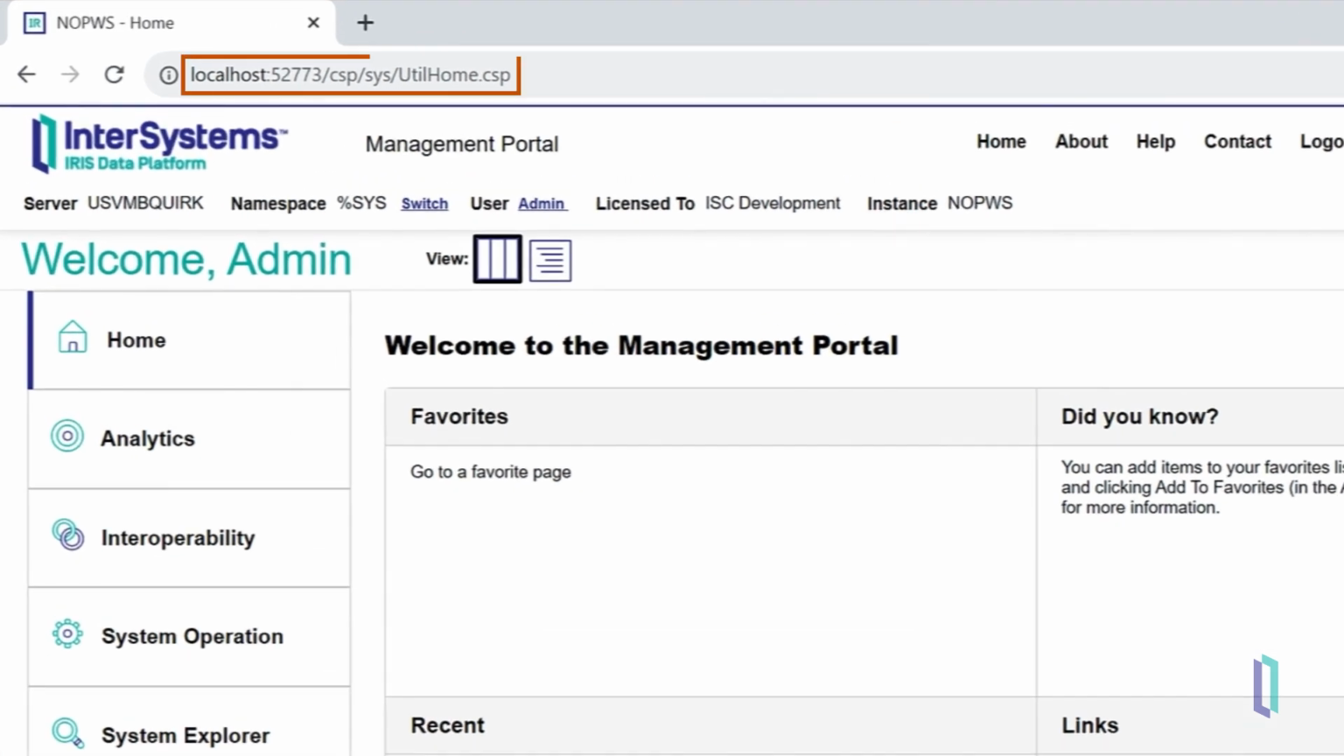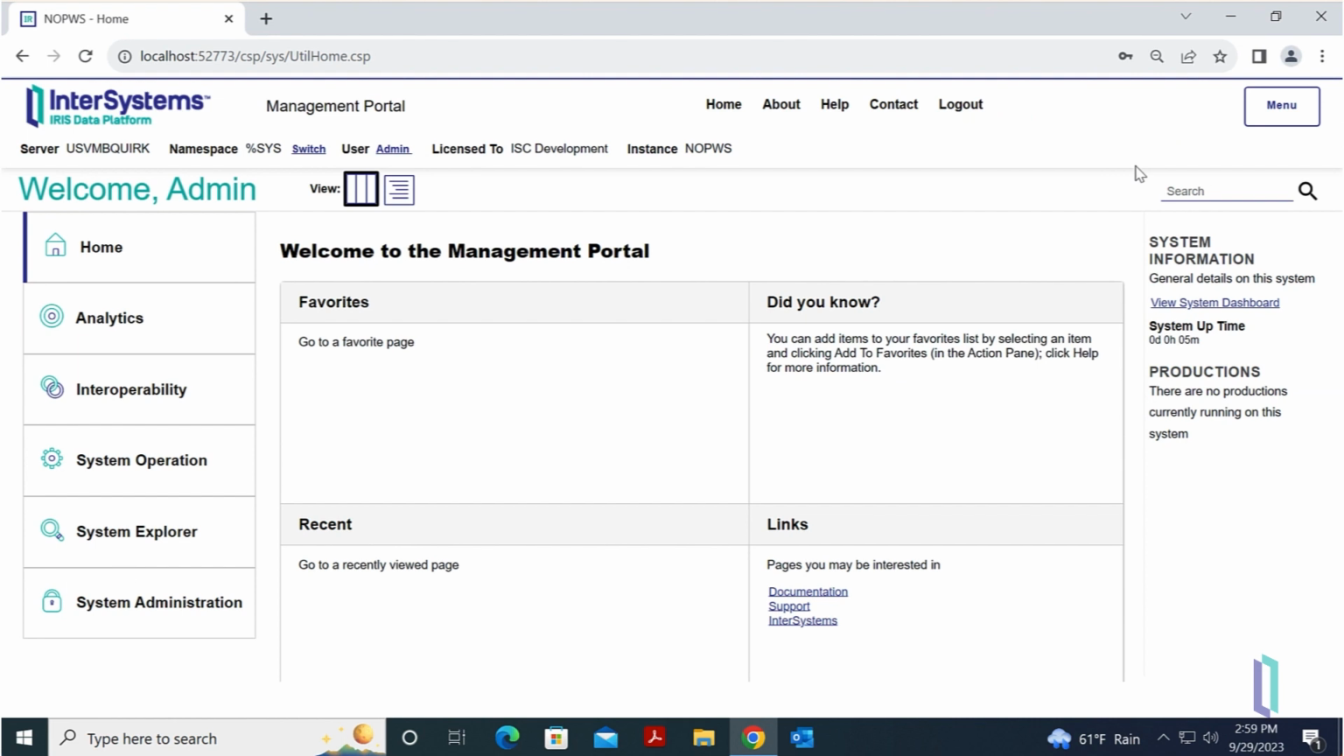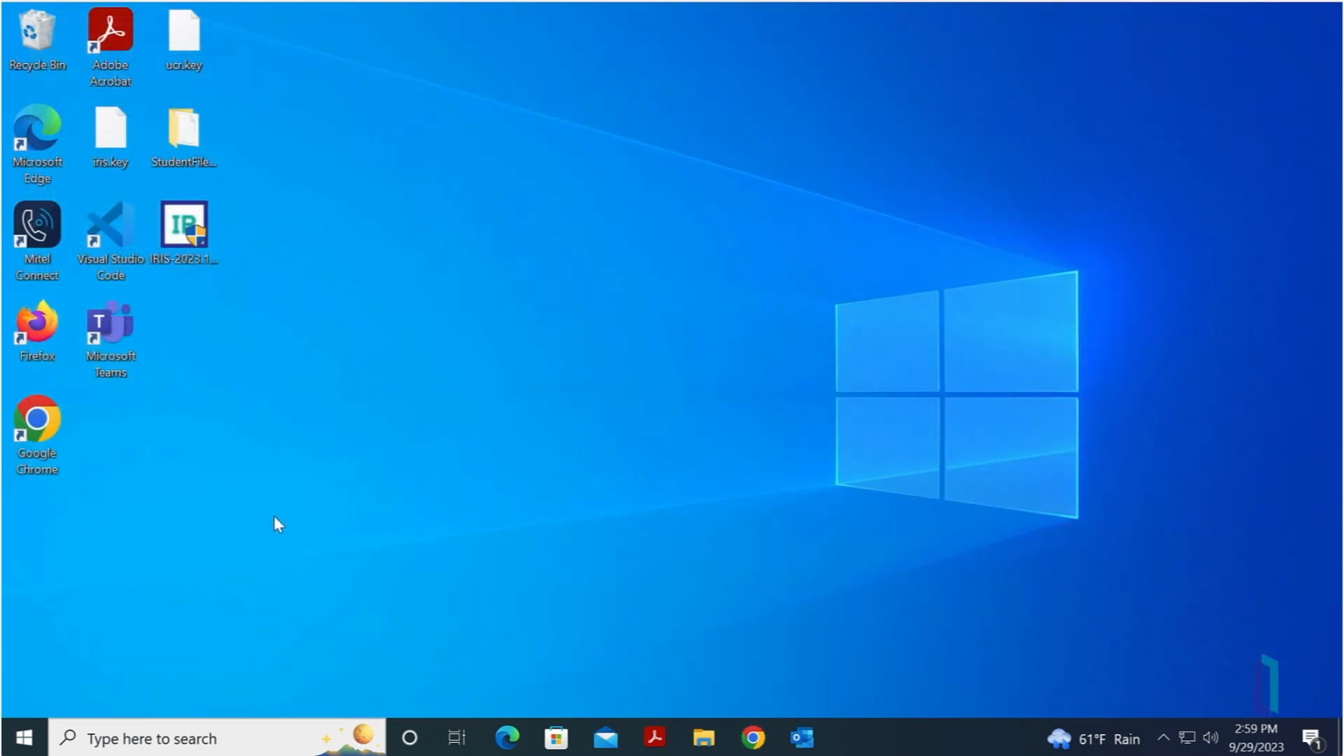In the management portal, you can see that the URL specifies the location and port used by this instance. Once we upgrade and start using IIS, the URL will look slightly different. The web server must be enabled first, followed by the upgrade of the InterSystems product.